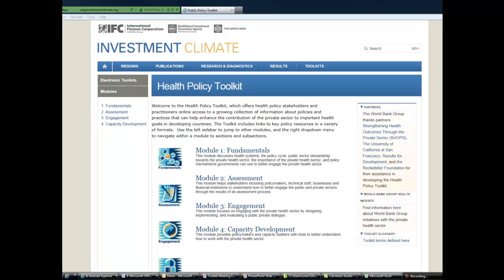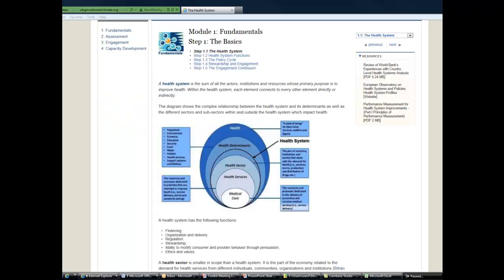The Health Policy Toolkit is comprised of 4 modules. Module 1 is Fundamentals, Module 2 is Assessment, Module 3 Engagement, and Module 4 Capacity Development. In the Fundamentals module, we set the stage, defining key terms such as the health system, stewardship and engagement, and the policy cycle, and we discuss the engagement continuum.